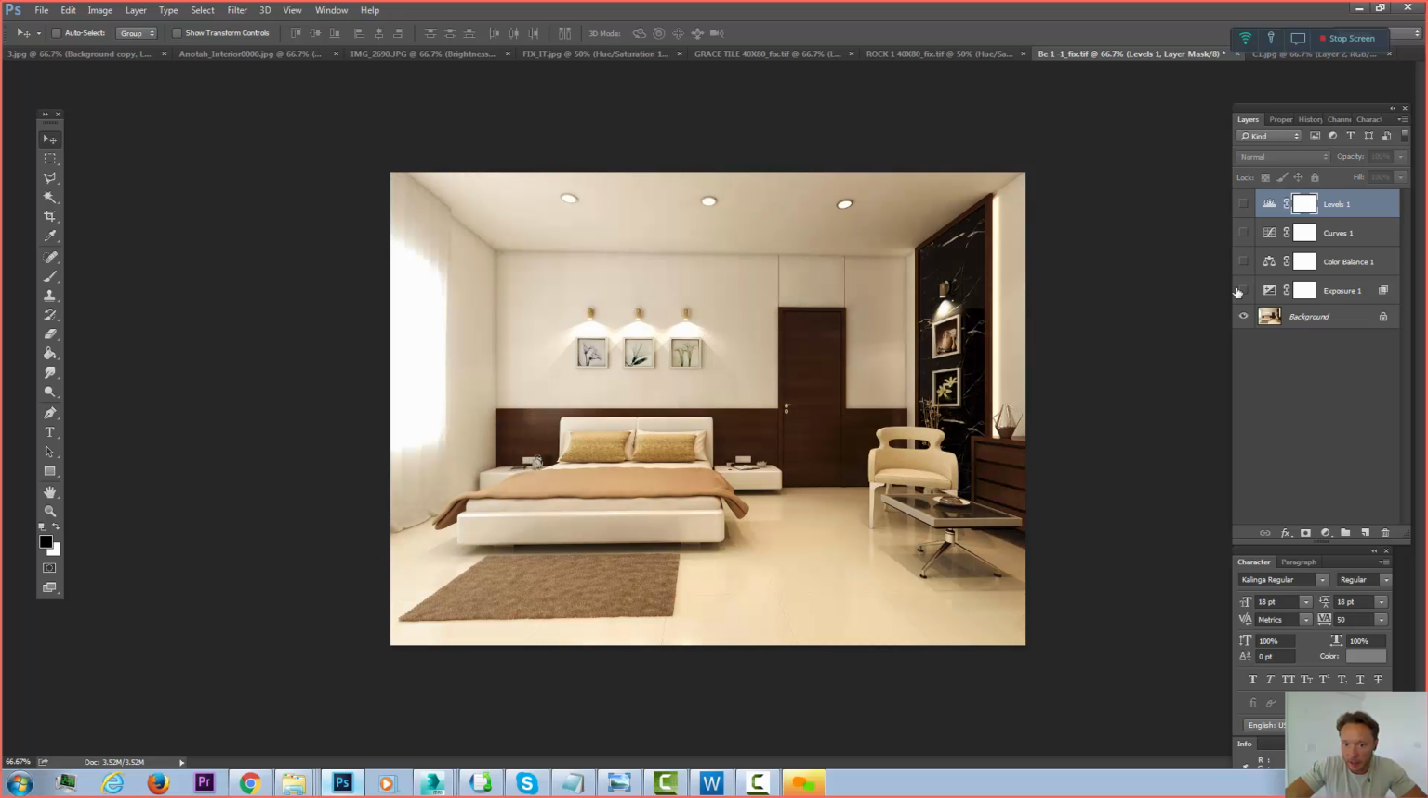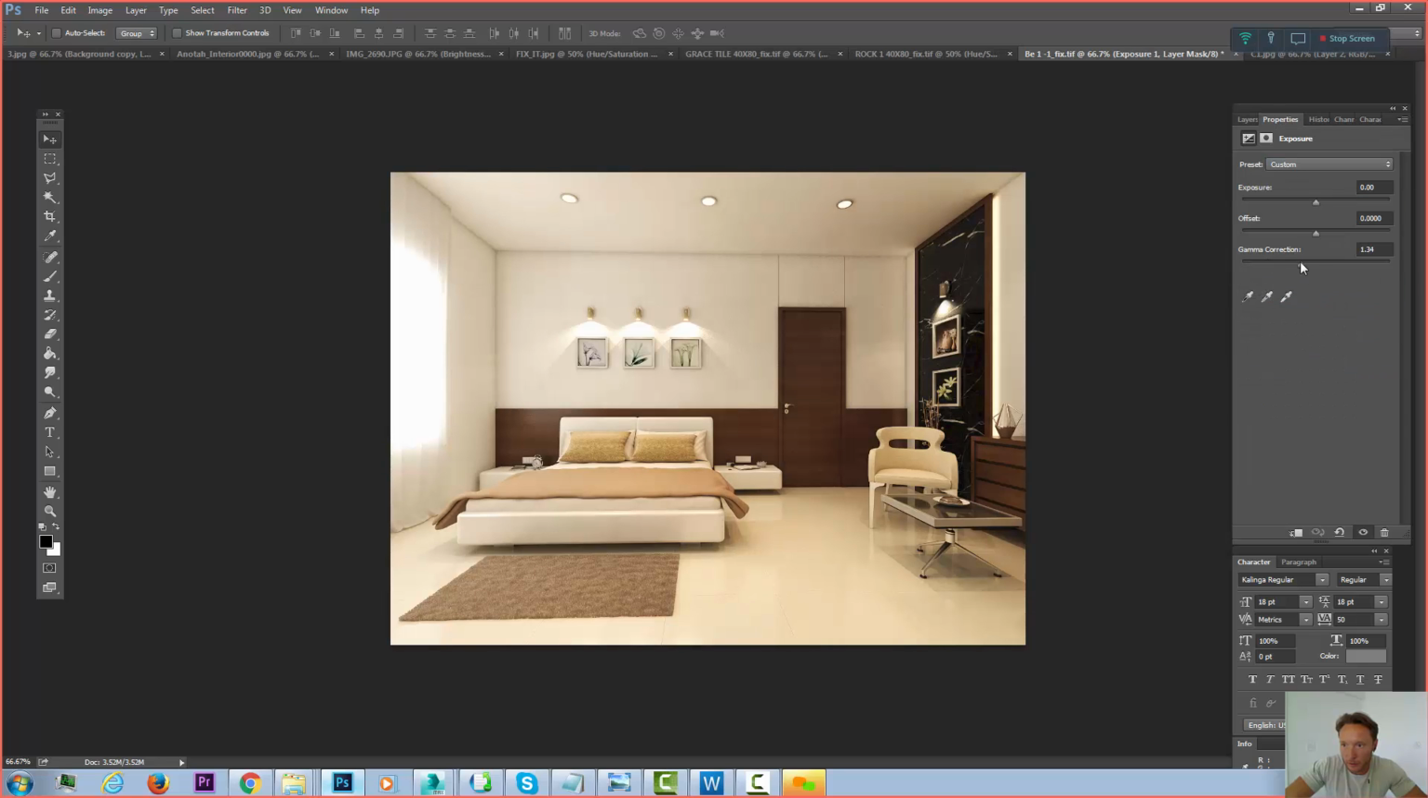Let's go and check out another one. So pretty much the same here. We get a little bit washed out, and we don't get enough light at those back wooden panels. So what I did, I added exposure, and if we go to exposure, I just increased the gamma.